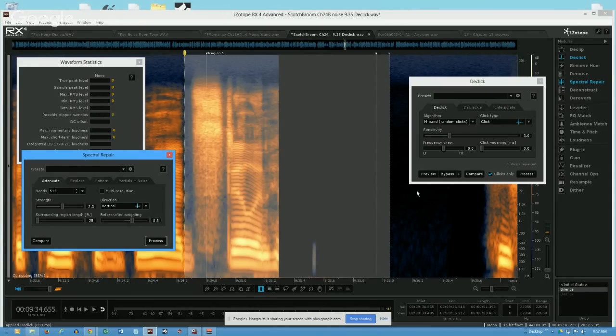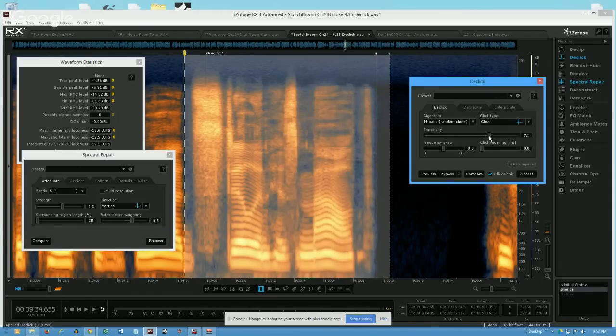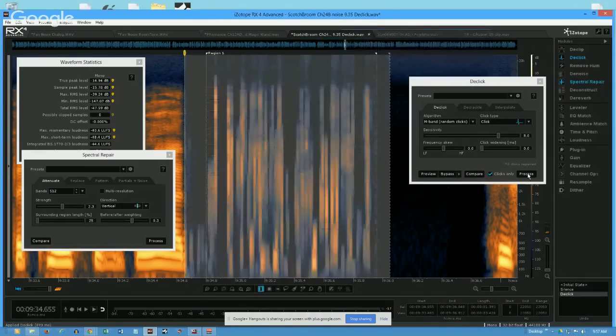So Control Z, undo. Run the sensitivity. Now, I very often will go extreme, and I'll process this. Now it found 93 clicks. And if you listen to this, you'll be amazed at what it's doing.